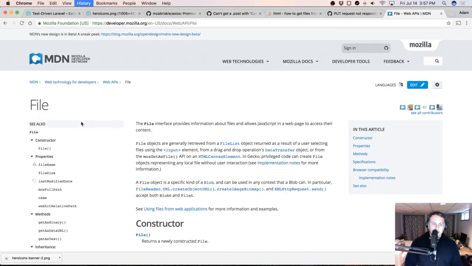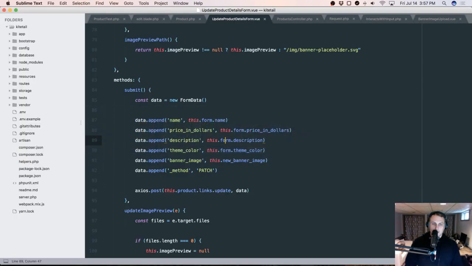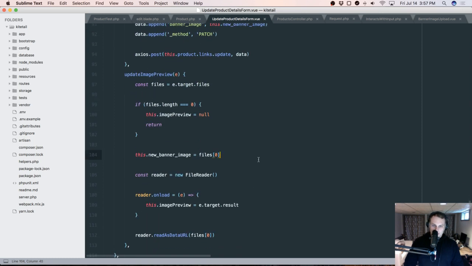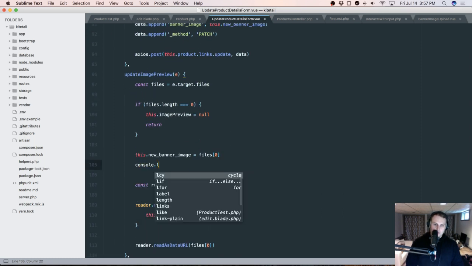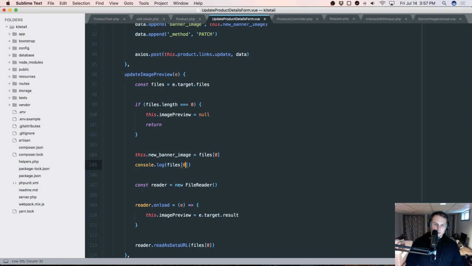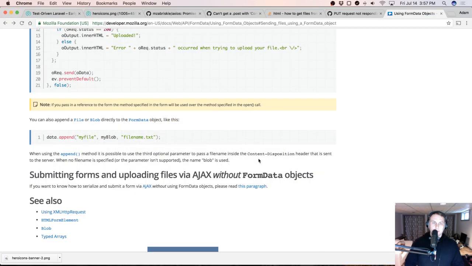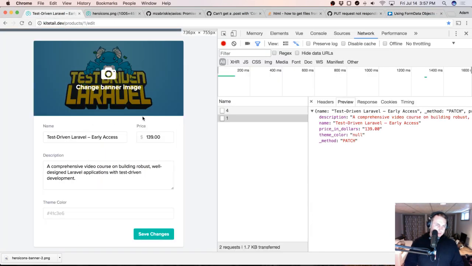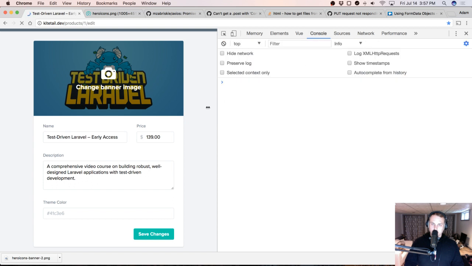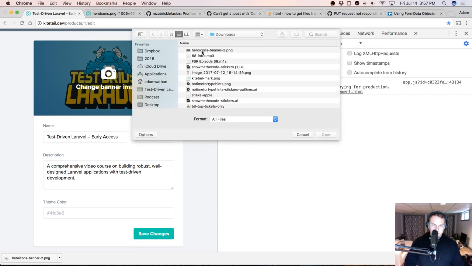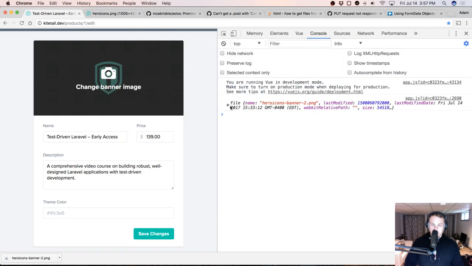Will this be a file instance? Might be. Let's console.log files 0 here and just take a look. So if we grab this Heroicons thing, yeah, it's a file instance.